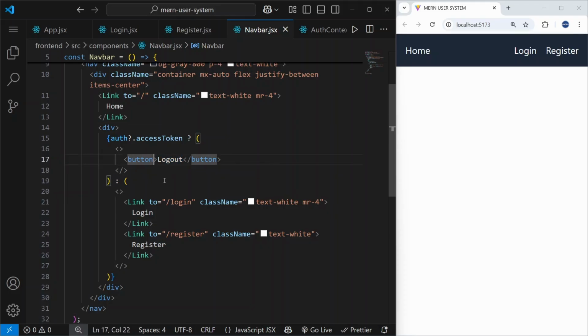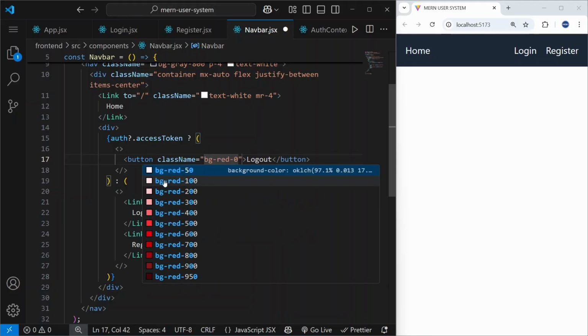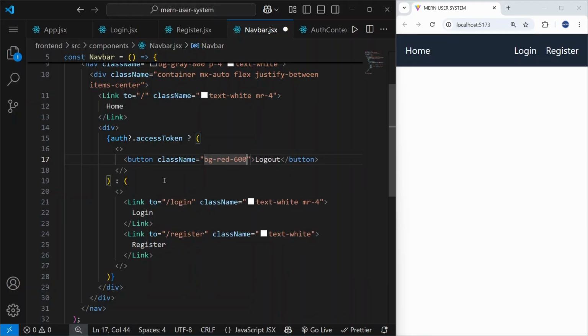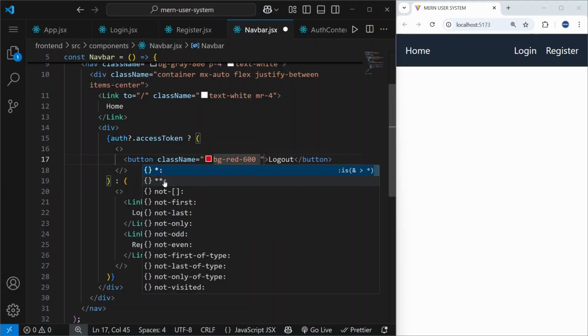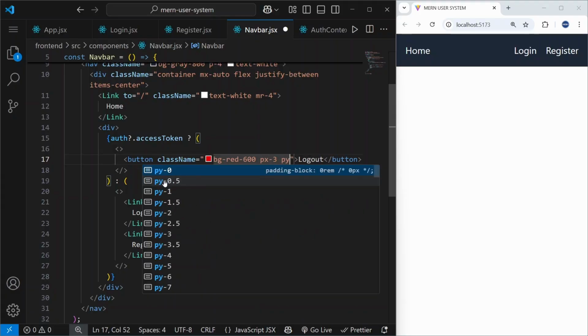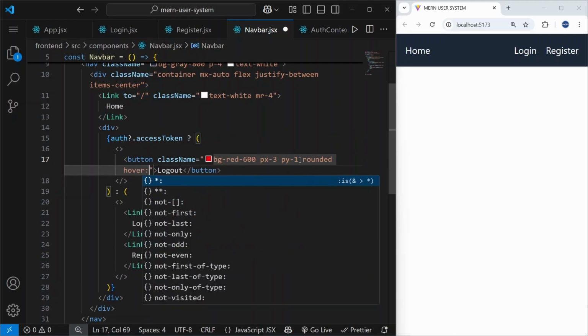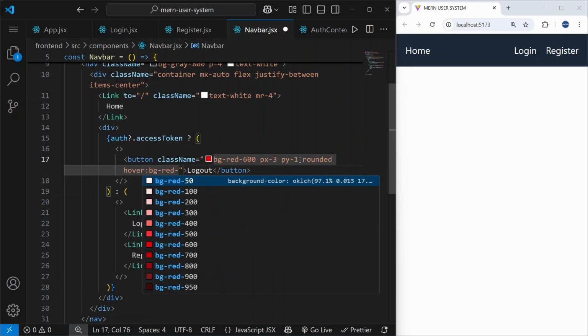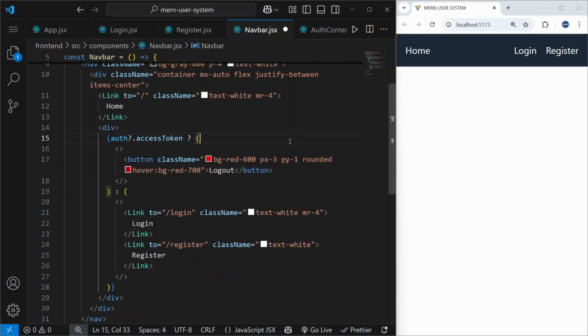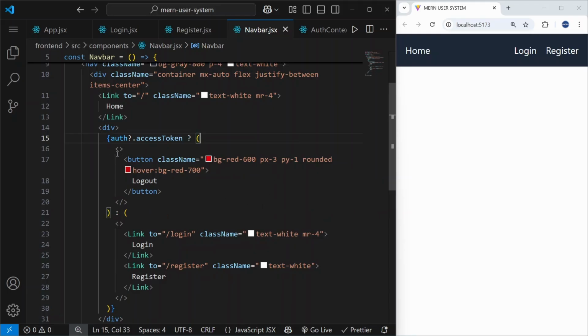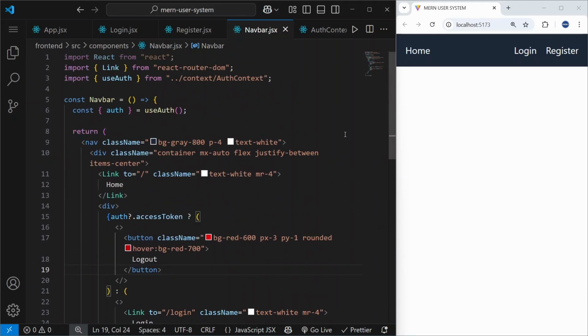Okay, and let's add some styles to this button. Let's say className, and here let's say that background color will be red 600, and padding horizontally will be 3 and vertically it will be 1. And we can say that it will be rounded, and on hover background color will be a bit darker. So we will not spend too much time on styling. We just want some basic styles. Okay, and now of course we need functionality to be able to log out.